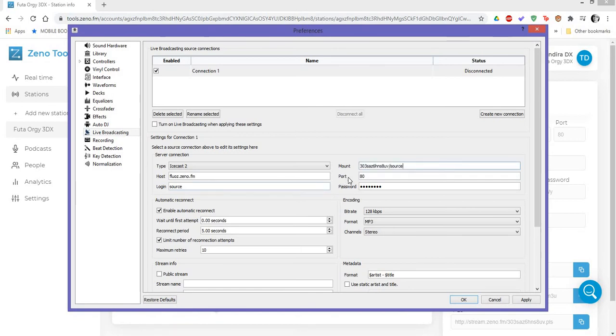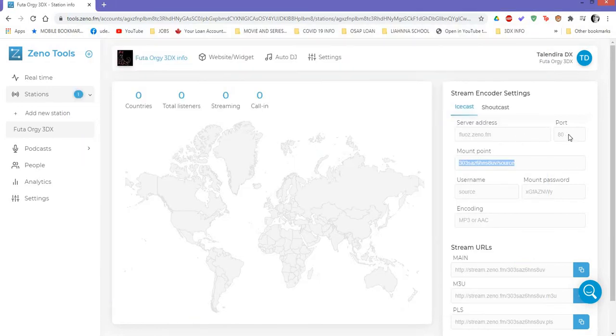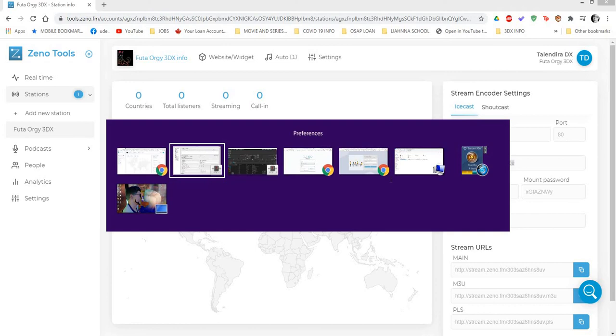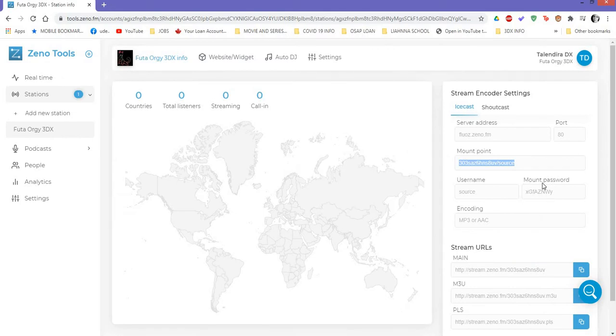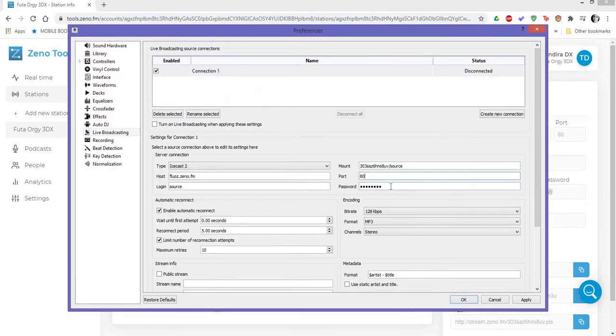Okay. Now you're going to go to port. Tab back over to the ZENO site. Port 80. Same thing. Port 80, we're good. Now, password. This is not your login password for the ZENO website. This is the password they give you right here, the mount password. So you're going to copy this, highlight it, and paste it. Control V. Okay? Now, what you would normally do here is click apply and OK. I'm not going to because that's going to take out all of my personal settings. But that is how you do it.